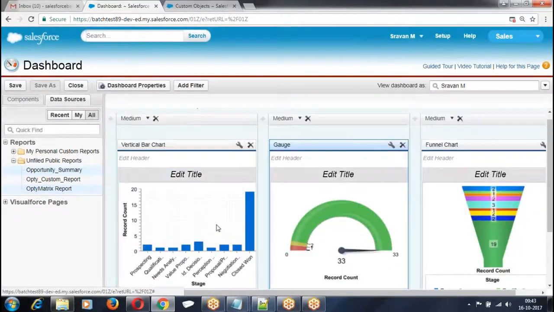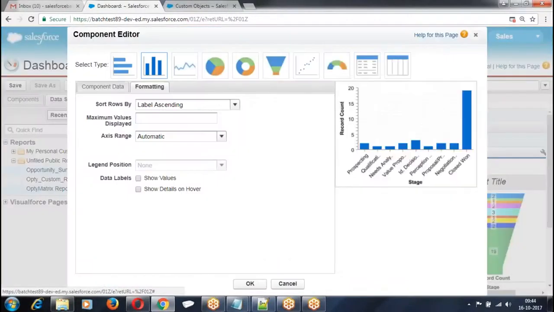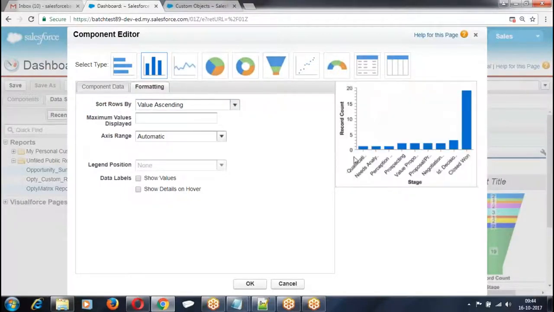Now when you look at this, I want to sort them. What are you getting? 0 to 20, prospecting to close. I want to sort them. Click on the settings. Arrange the labels in descending order, so you get closed first. The labels go from prospecting to closed, then the values in descending order, 0 to 20.